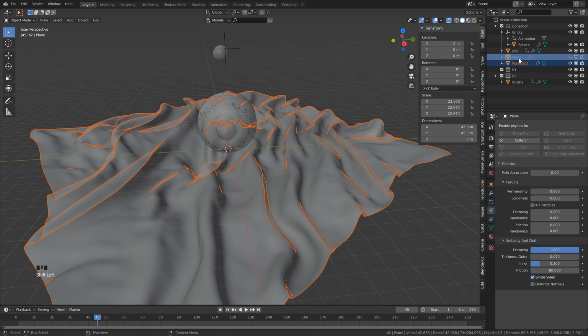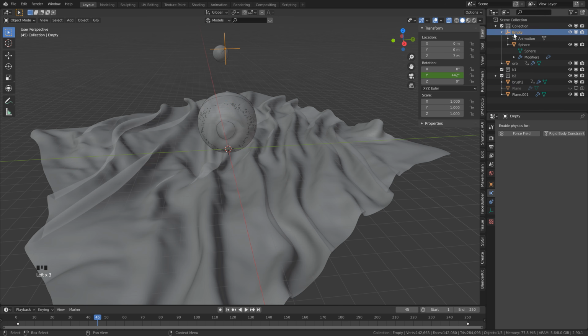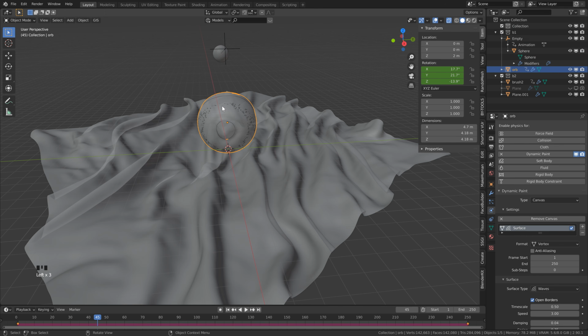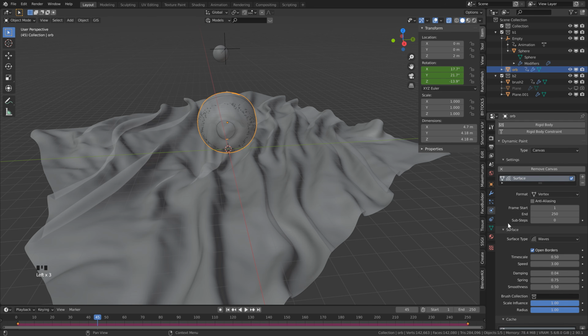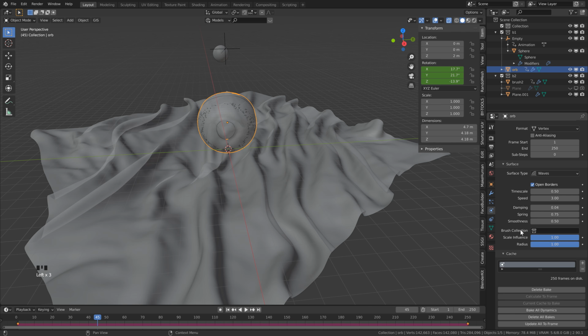Then we can just grab both our planes, click and then shift click. Then we'll just drag these into B2 as well. Then we can just click, then shift click all of our remaining objects, drag and drop them into B1. Okay, so now we need to click on our orb. Make sure it's this one, not the other brush. Let's go into the physics properties, the wave settings, and we're just going to click brush collection and select B1.